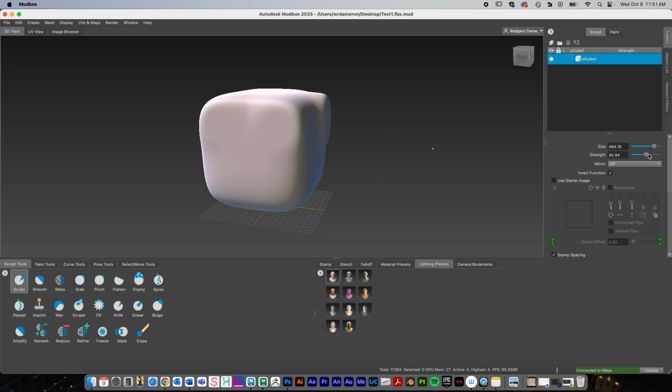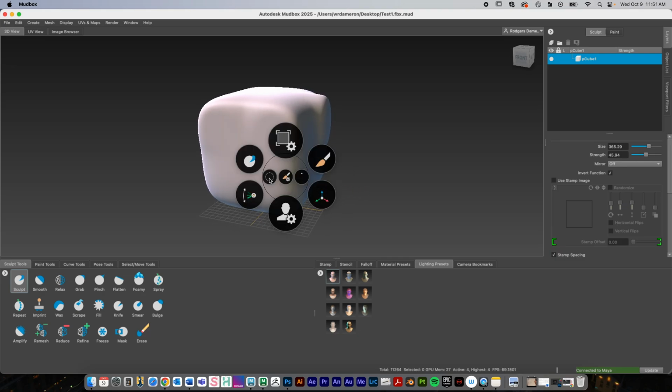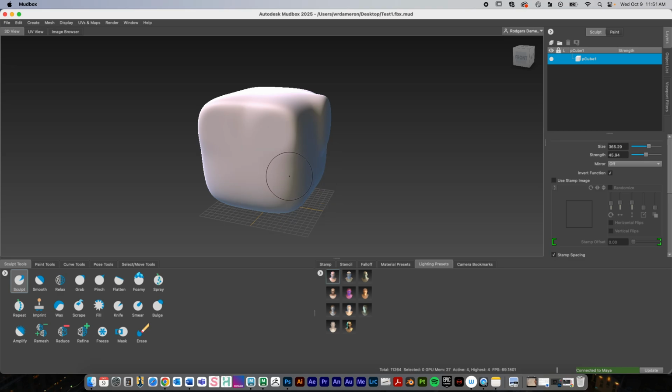You could keep coming over to the side, but the more I can keep my eye on the prize when I'm sculpting, the better it's going to go. And so holding down Spacebar just gives you quick access to those options.